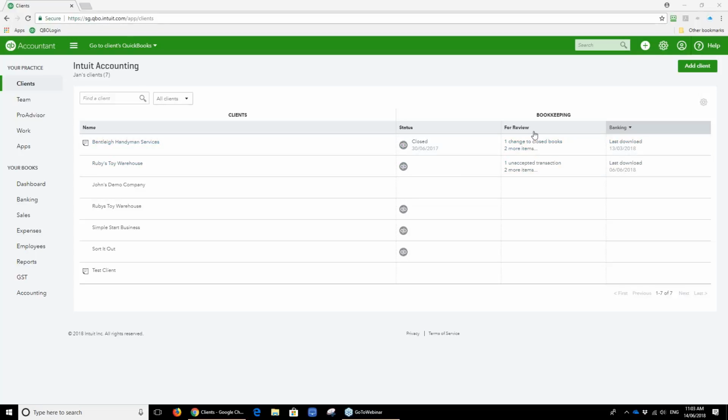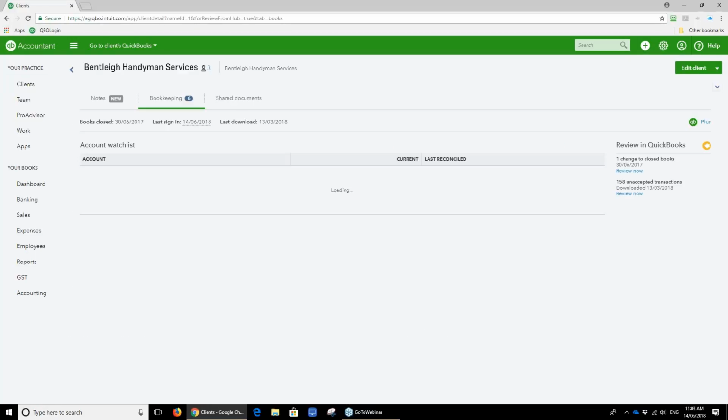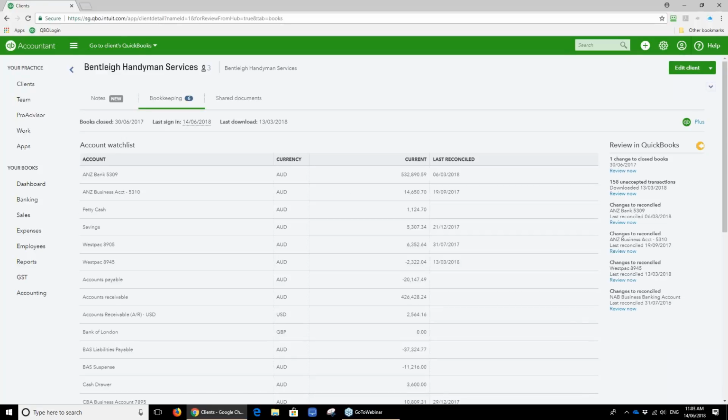And on my for review column here, I can also see that I have one change to closed books. So this means that something's been changed to my books after they've been locked, and I might have done a year end. And then I've got two more items here for review. So just clicking onto those as well will take me into my client file where I can have a look at what's going on before logging into the actual file.